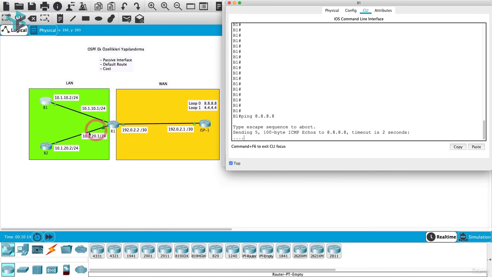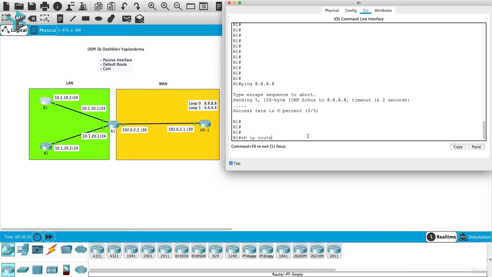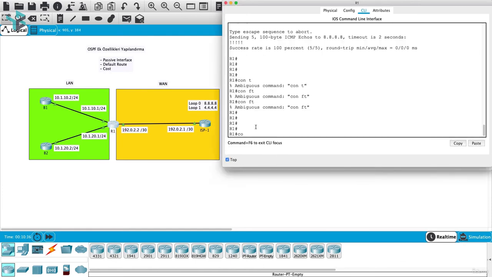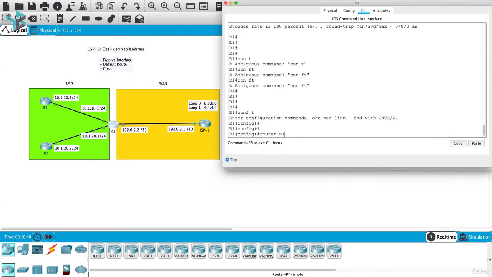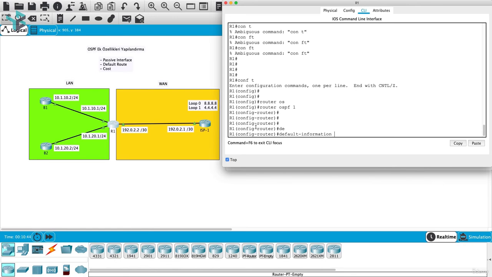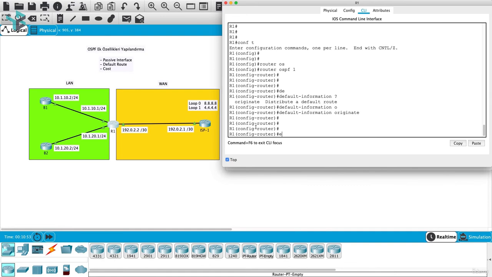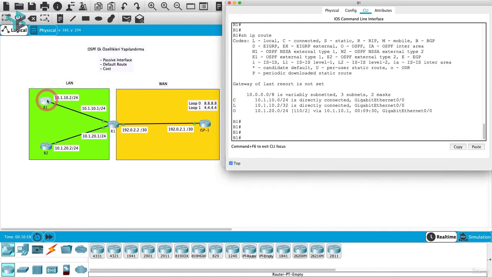We will now send the default route from router 1 to these routers via OSPF. Let's write show ip route. This router has only learned the 10.1.20 subnet from OSPF, but there is no default route information. Now let's configure it on router 1. I write router ospf 1, our command is default-information originate. Let's connect to the other router again.